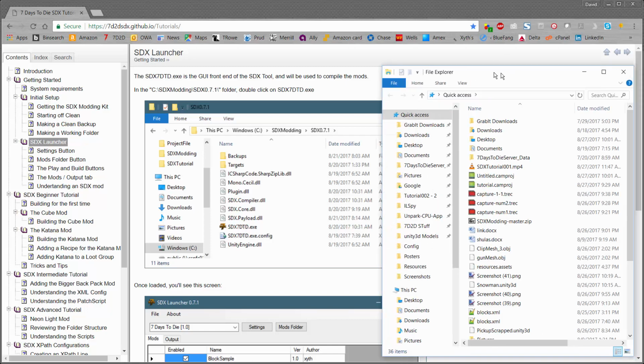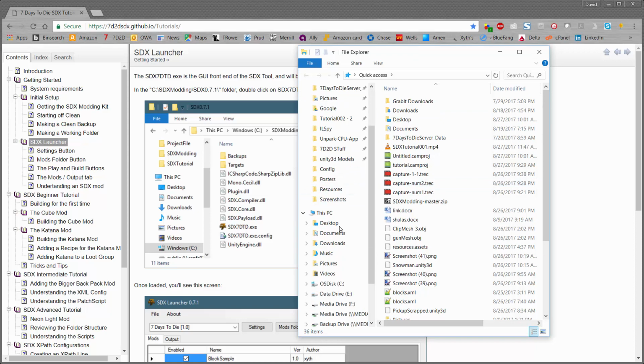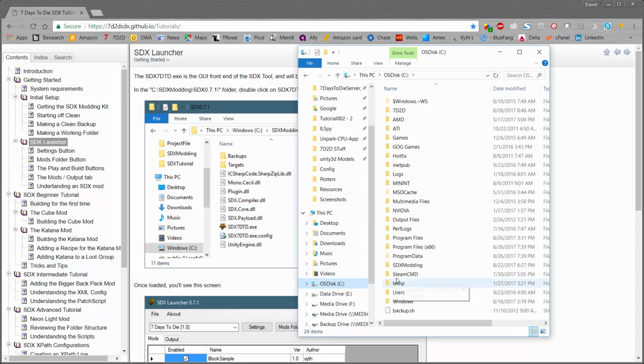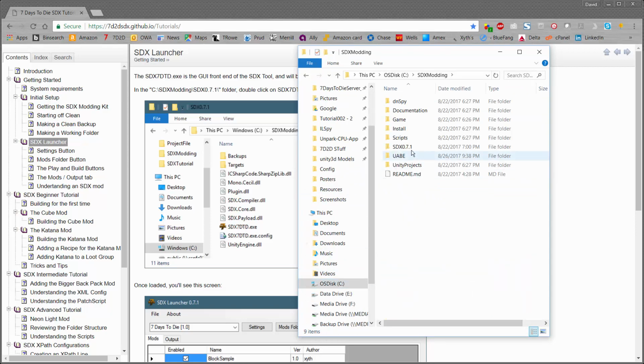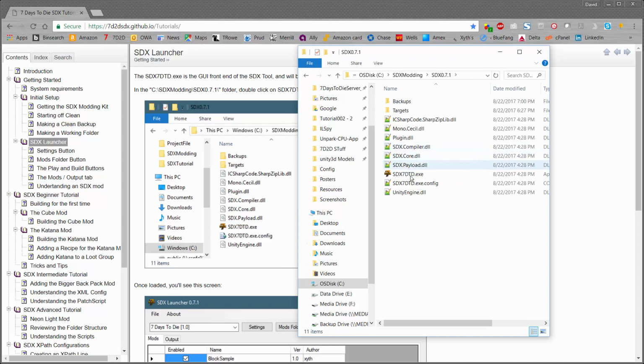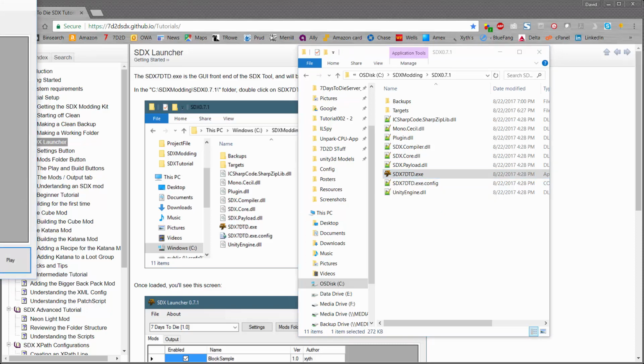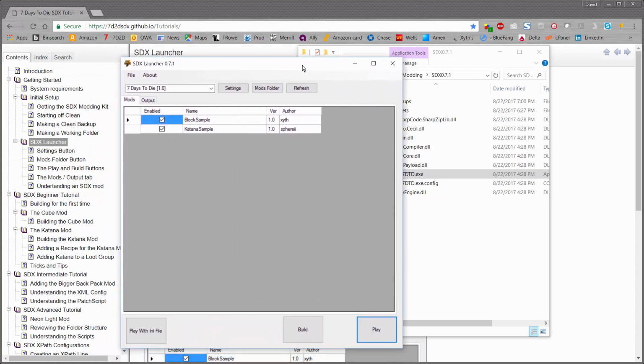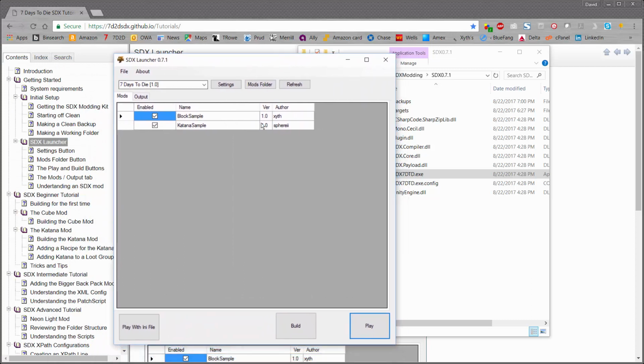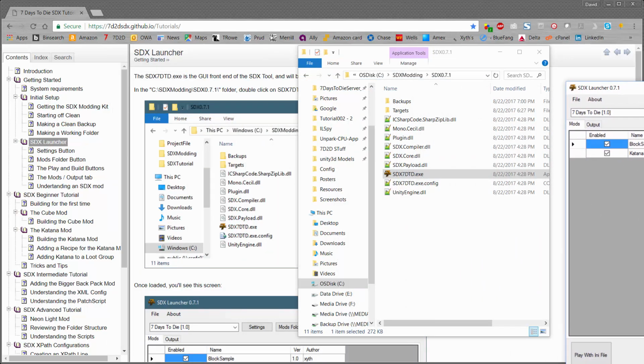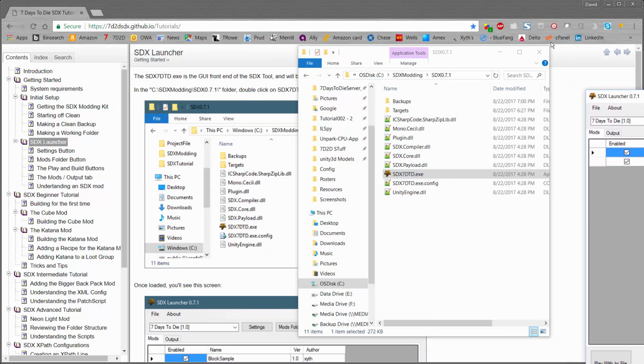So we'll bring up our File Explorer in Windows, and we'll go down to that directory, C, SDX modding, SDX071, and the executable is right here. So we'll double click on that. It takes just a moment, and then it pops up a copy of the SDX launcher tool. And so we're going to talk a little bit about this. I'm going to put this to the side for now because it's a little clearer on the main website.